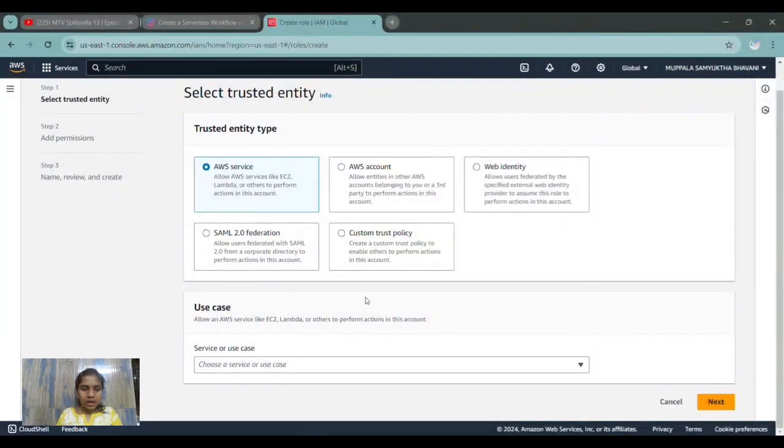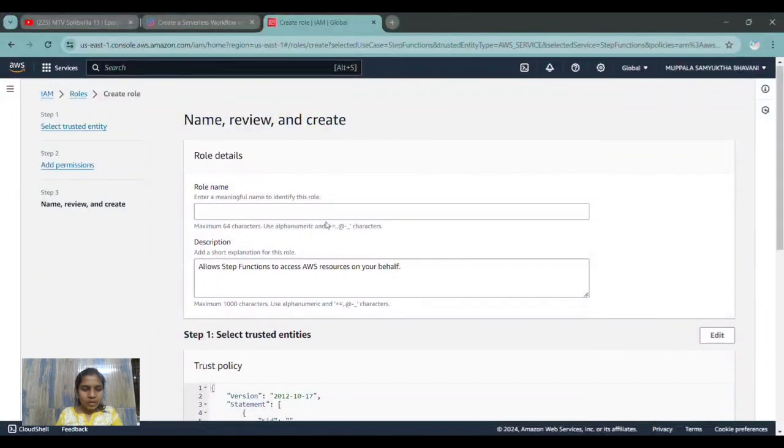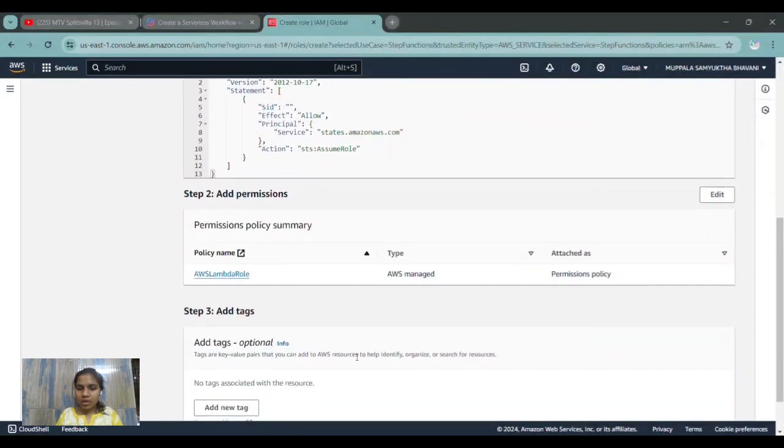Under Trusted Entity Type, select AWS Service and then select Step Functions in the use case, and then give the appropriate name in the role name and then click on Create Role.